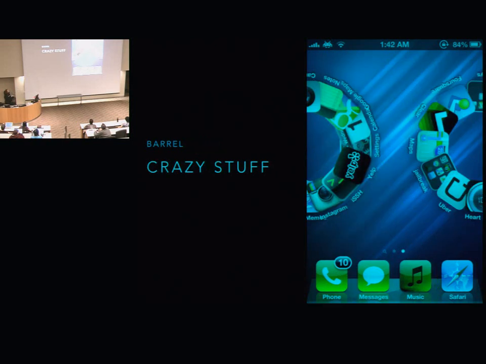There can be kind of crazy stuff too. So here's something called Barrel. As you sweep all the icons across, they all move together, form a rolling circle, and roll off screen, whereas another circle rolls on screen, comes onto the display. It's not just in SpringBoard either.